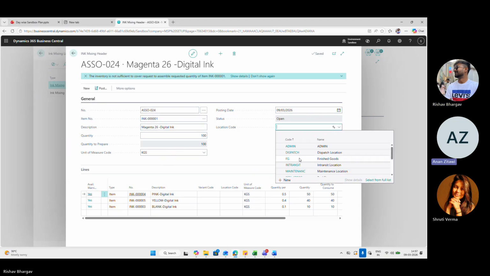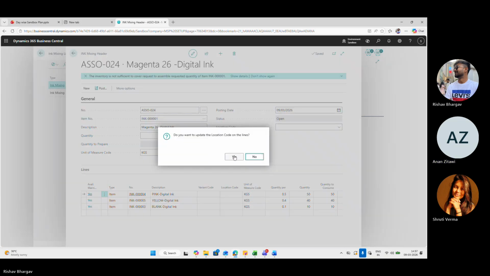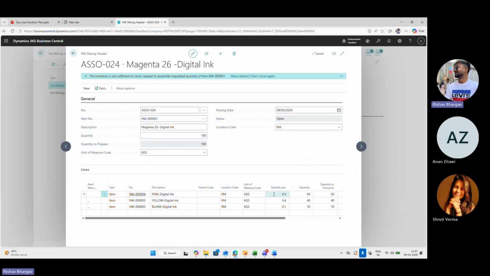Excuse me, is there a color mixture equation here? The quantity 50 is coming from 0.5 that is defined in the assembly BOM, like how much pink digital ink we will need to make this ink. 0.5 we have defined in the assembly BOM, 0.5 into 100. So the quantity to consume will be 50 and the quantity will be 50. So how did you calculate this?